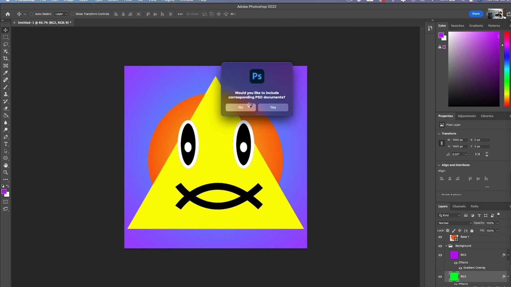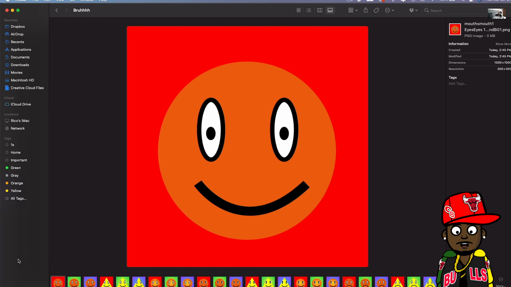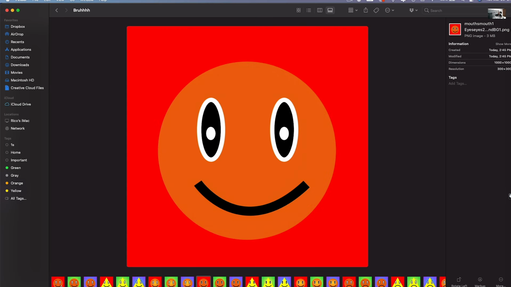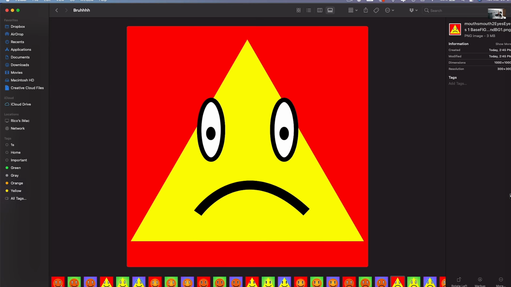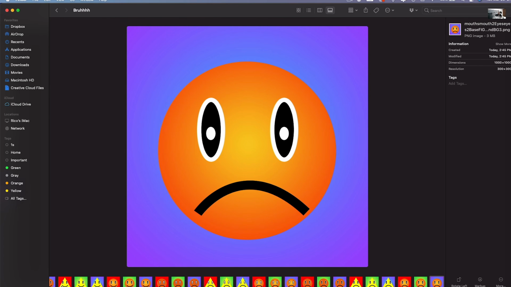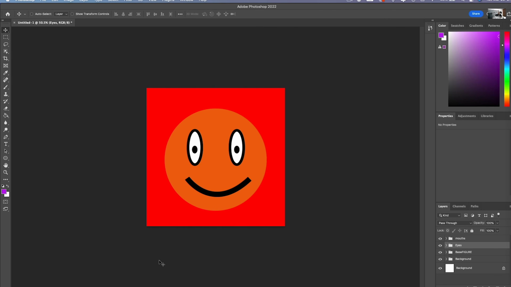No, don't add the corresponding PSD documents. Let's just go ahead and let the script run. All right, so these outputted pretty quick, but this is just to show you how this script is possible. This script can do what you need it to do as far as generating a collection in Photoshop, right? So I hope that was a little bit easier for you.